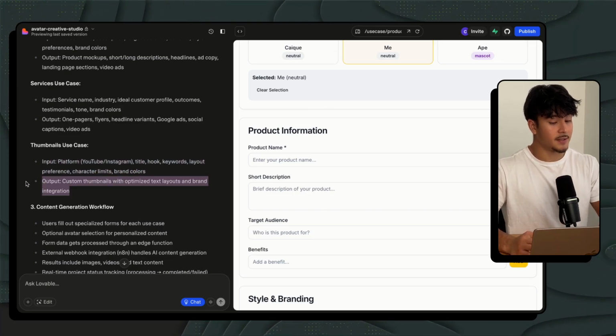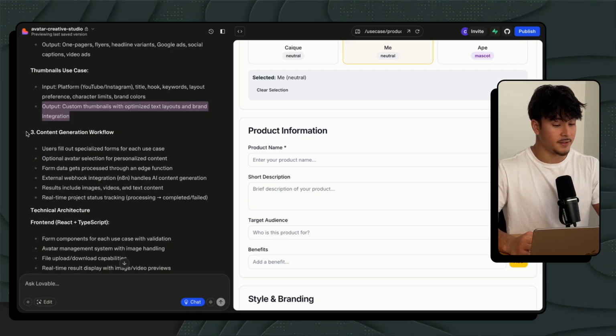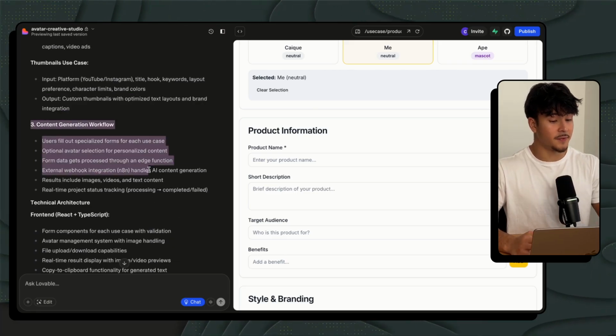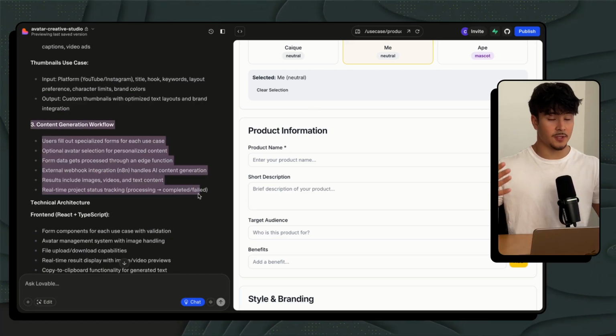The output is a custom thumbnail with optimized text layouts with brand integration. And then just a couple more things in this prompt. This is the content generation workflow. So this is the user experience, so quite important.